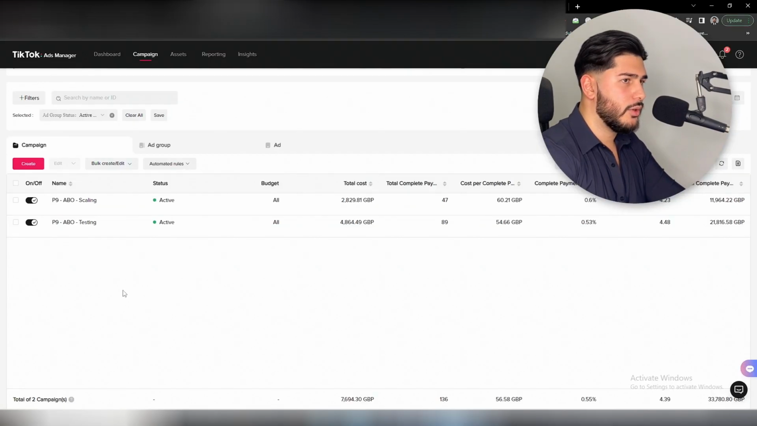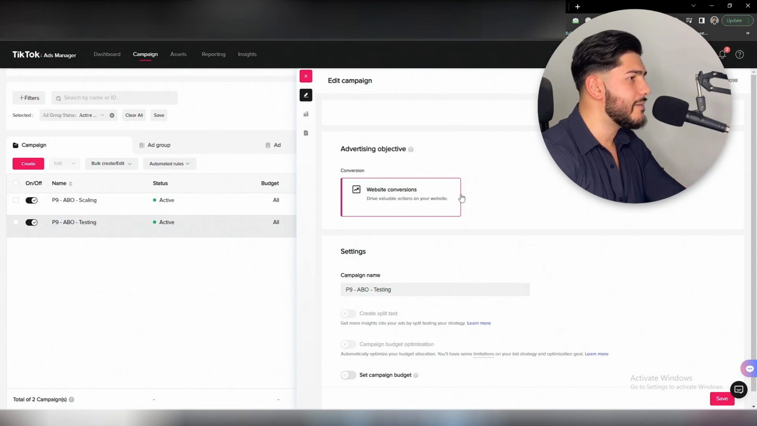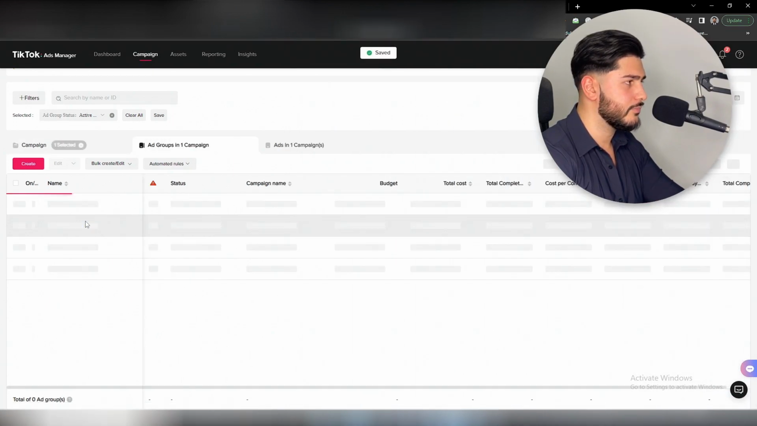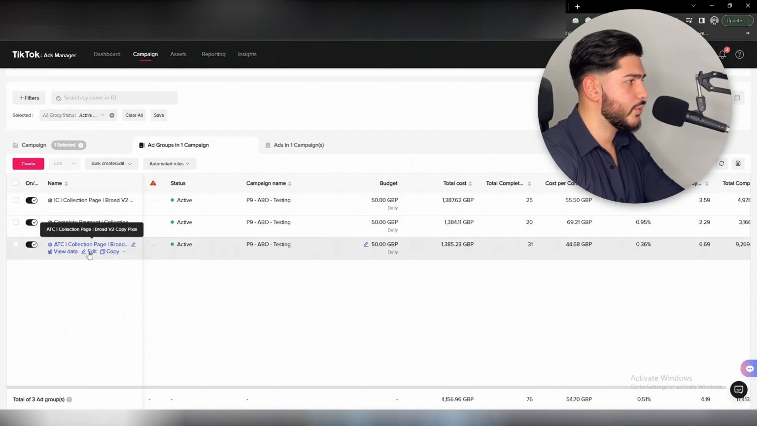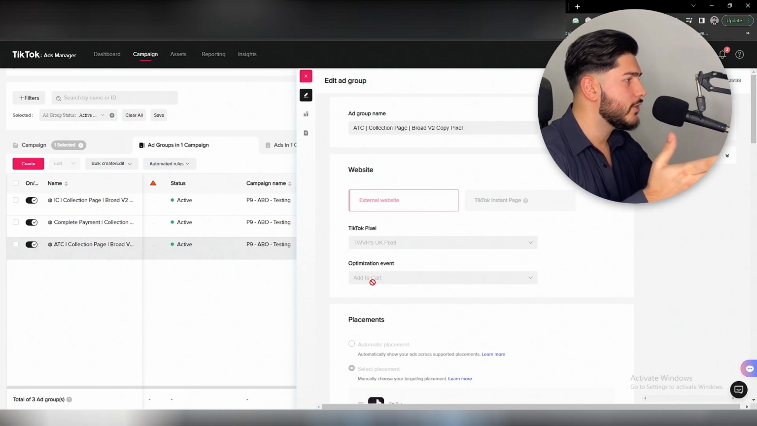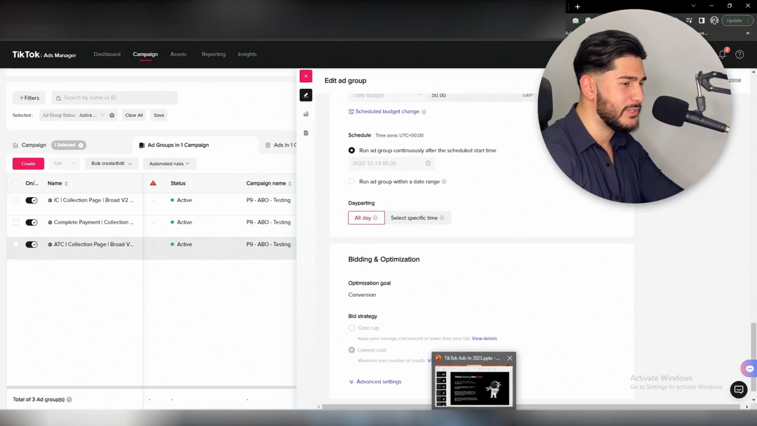All right, let me actually go over here. Let me click on edit here so you can see what I mean. When you're creating the campaign, click on website conversions, right? And then let's go back to the ad group. Let's go to edit here again. Once you're in the ad group, the optimization event, like I said earlier, should be the event that you're trying to optimize for, which in this scenario here is add to cart, right? That's basically what I mean with that, all right? So never forget that. Don't get that twisted, all right?